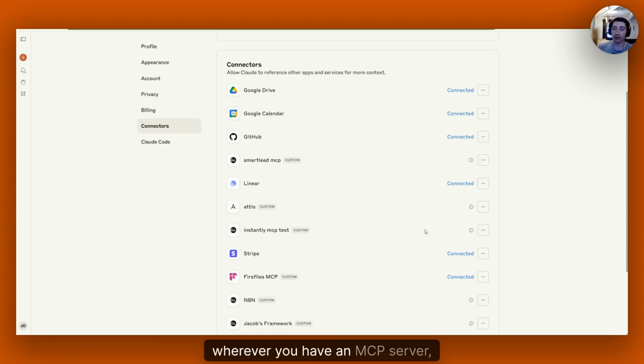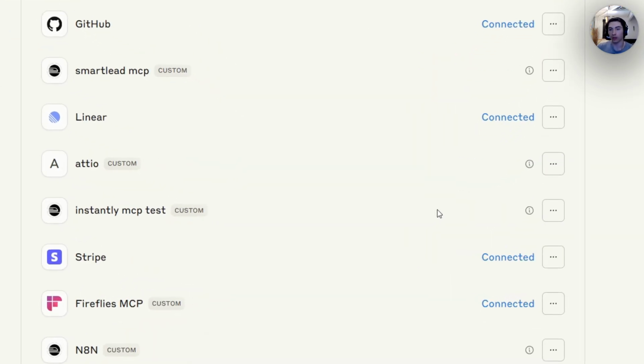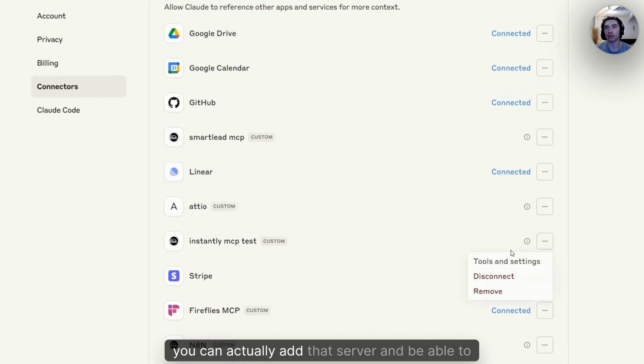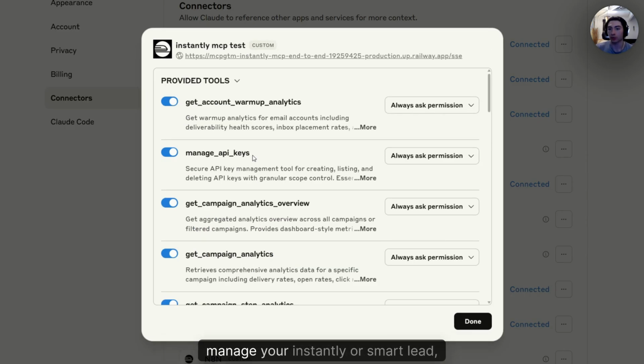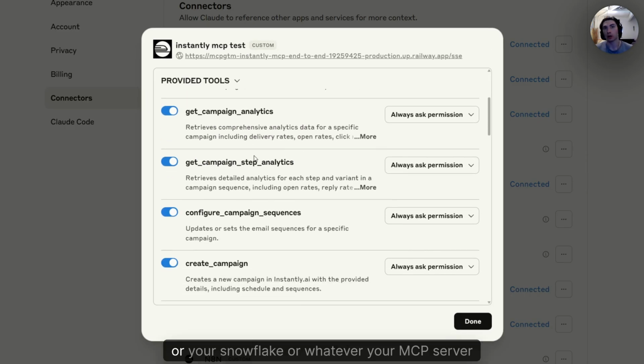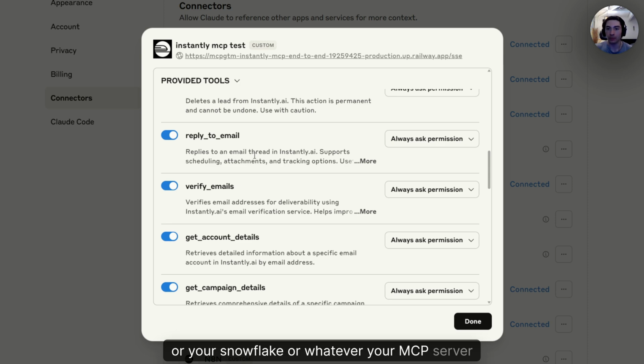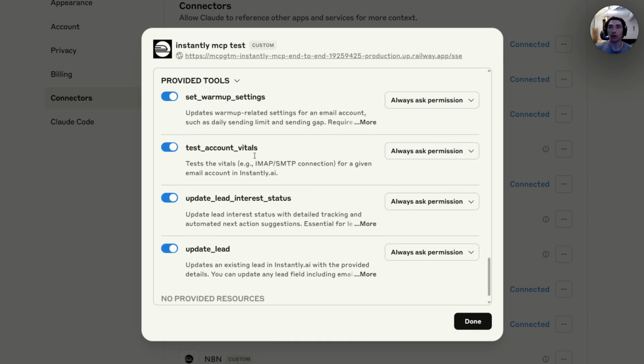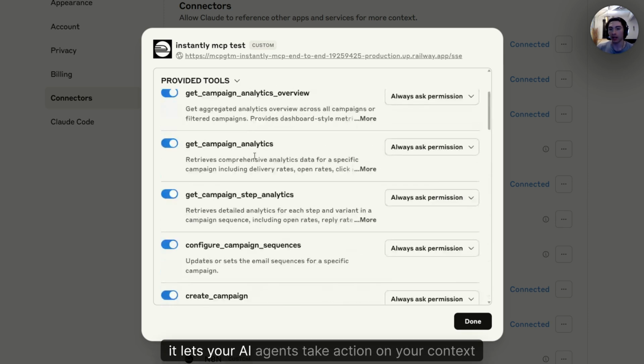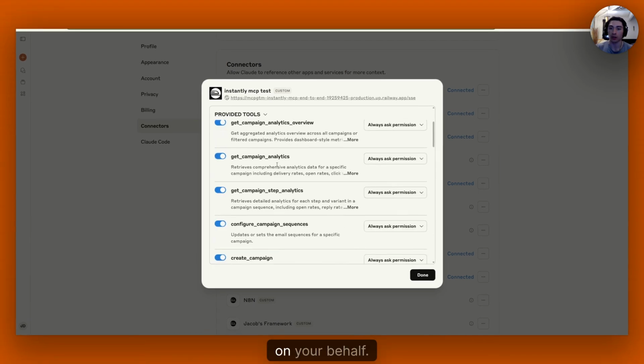So now wherever you have an MCP server, primarily in chatbots like Claude or ChatGPT, you can actually add that server and be able to manage your Instantly or your Smart Lead or your Snowflake or whatever your MCP server exposes. It lets your AI agents take action on your context on your behalf.